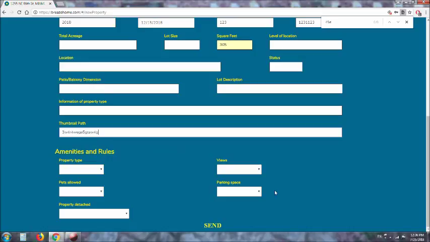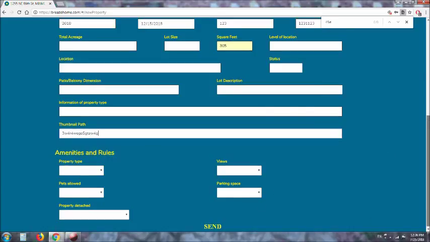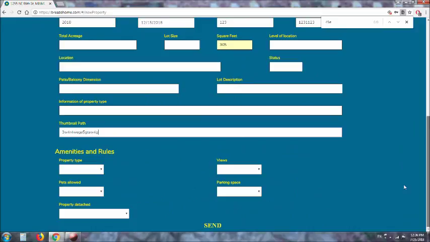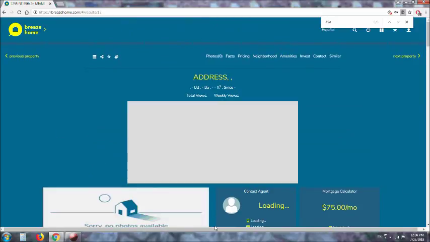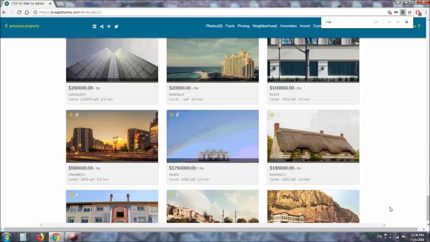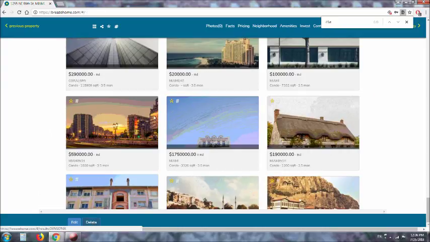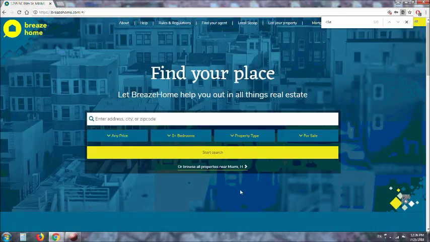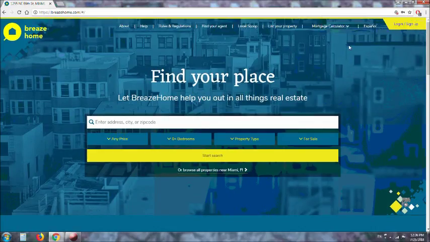Let's put in a random thumb path. So right now, even though I'm not even logged in, I think I can create a new property, and I can even edit this property and delete it. I'm gonna delete it. So there are a couple of reasons for this.